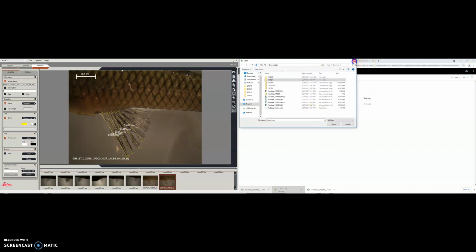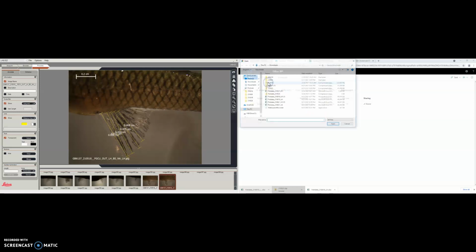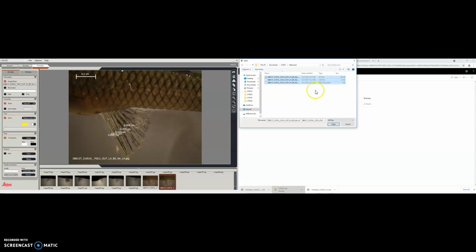Okay, I'm back. Sorry about that, I made a mistake. So, you're going to go to Upload, Files, then you're going to click on the day that we're working on, measured, and then as you can see, it's going to save 3. One is the original, one is a JPEG, and one is like a document. It saves all 3 of them. So we're going to upload all three, and usually there would be a bunch of them when you're uploading a bunch of pictures, and you're just going to hit open.